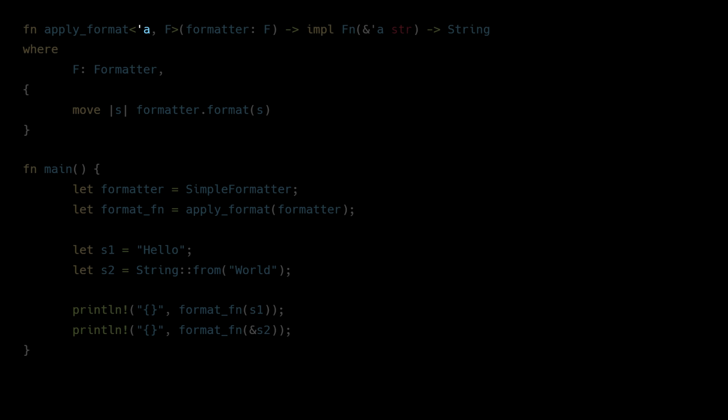'a is declared as a generic lifetime parameter of the function, but it's not used in the input parameters. Instead, it only appears in the return type. So what relationship does 'a create here? In this case, 'a establishes a relationship between the lifetime of the input reference that the returned closure accepts and the lifetime of the closure itself.